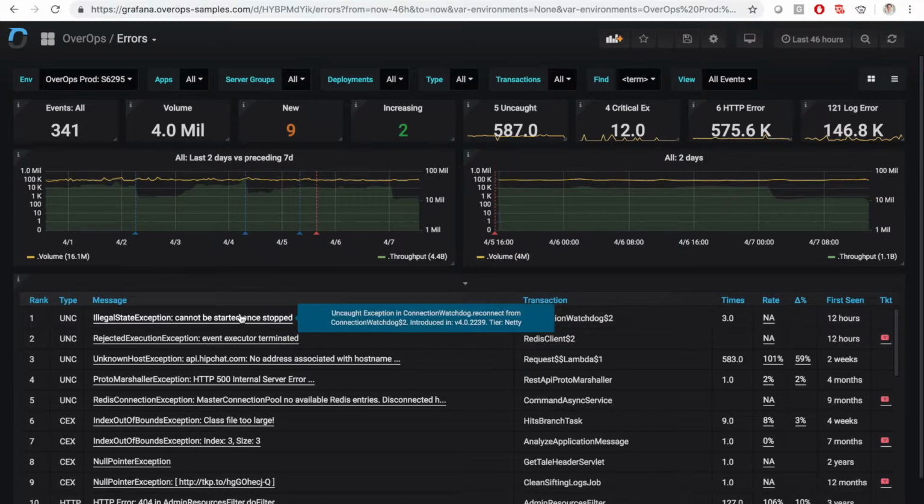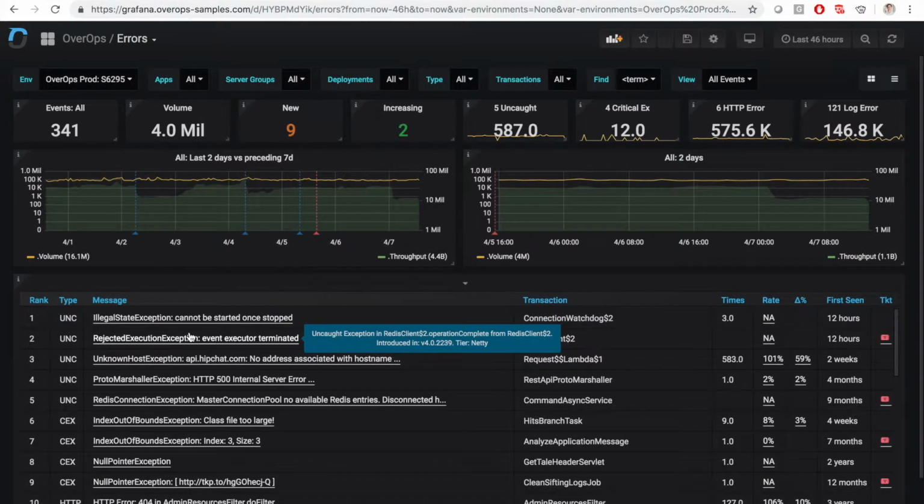For each one of those errors, I can hover here and I can see exactly its type, location in the code, the transaction from which it's coming, and the release in which it was introduced. Clicking each one of these errors will automatically take me to the OverOps ARC screen, which provides the complete source code and variable state behind that error, debug level log statements, and the entire state of the JVM at the moment of error, enabling me or any developer to quickly reproduce the issue and take action to resolve it.